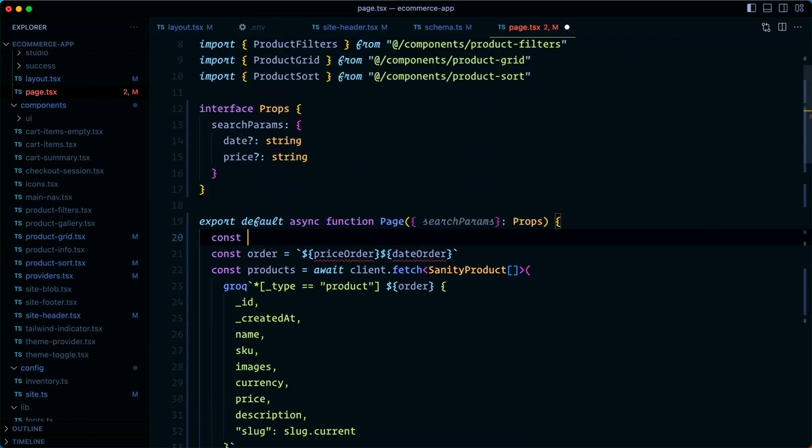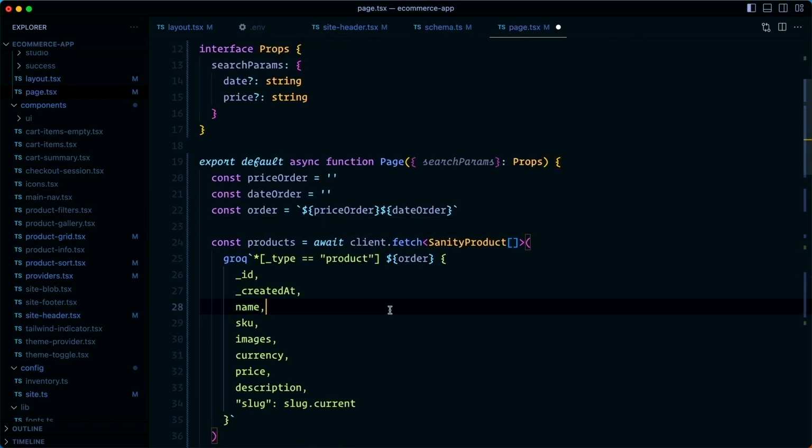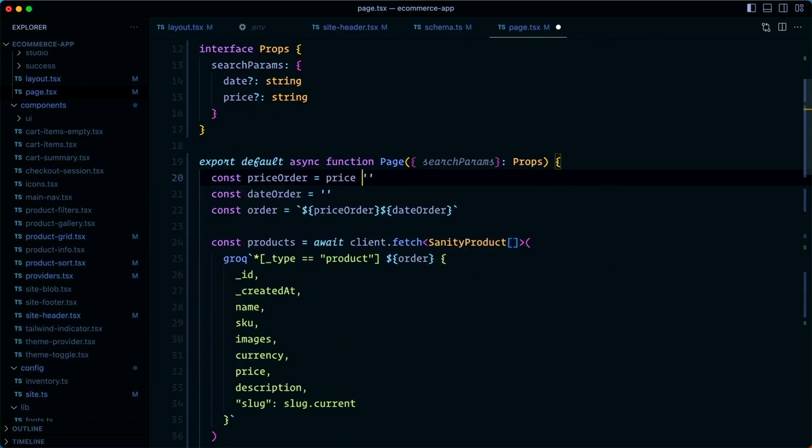And what these are going to consist of are two more variables, priceOrder, which will just be an empty string for now, and dateOrder. And we just have to write some conditional logic to say, if we have a price, and this is going to come from searchParams.price, then using the syntax that I showed you, we want to order on the price field using the value from searchParams.price. Otherwise, if that param isn't there, we just want priceOrder to be an empty string, and the same applies for dateOrder.